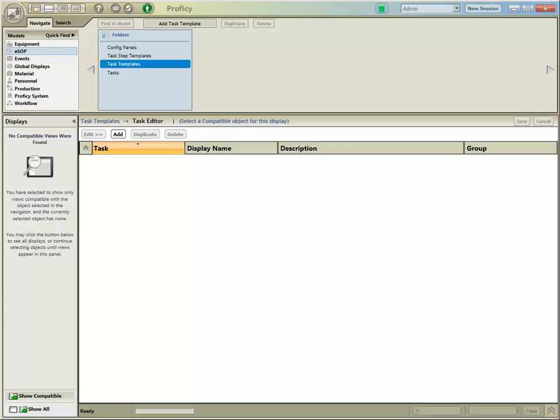Hi, in this video I'll demonstrate how to create a simple ESOP task inside of Prophecy Workflow version 2.1. The first thing we'll start with is creating a task template inside of our Prophecy client. In version 2.1 of Prophecy Workflow, we've added the ESOP functionality into our application.